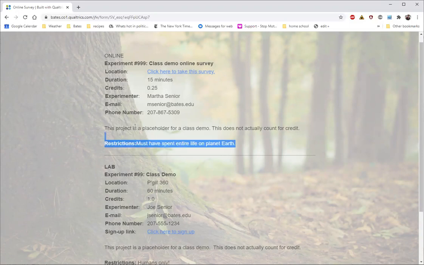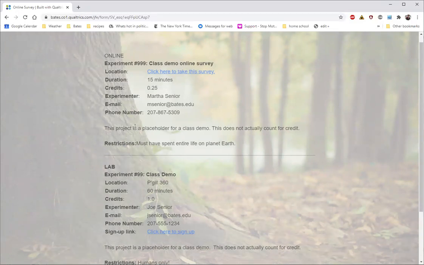Also, all projects have possible restrictions on here. So sometimes they're just looking for men, or just looking for women, or just looking for first-year students, or something like that. So do pay attention to the restrictions and don't participate in a project that you are not eligible for. You will not receive credit if you participate in a project that you are restricted from for whatever reason.